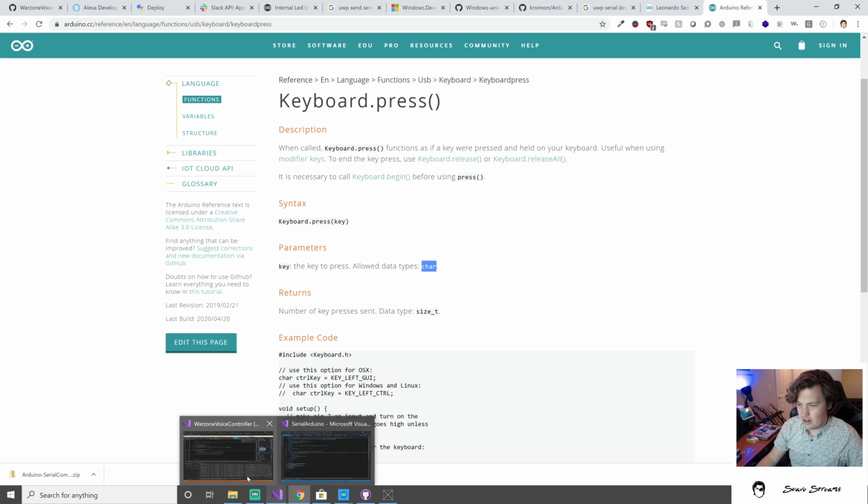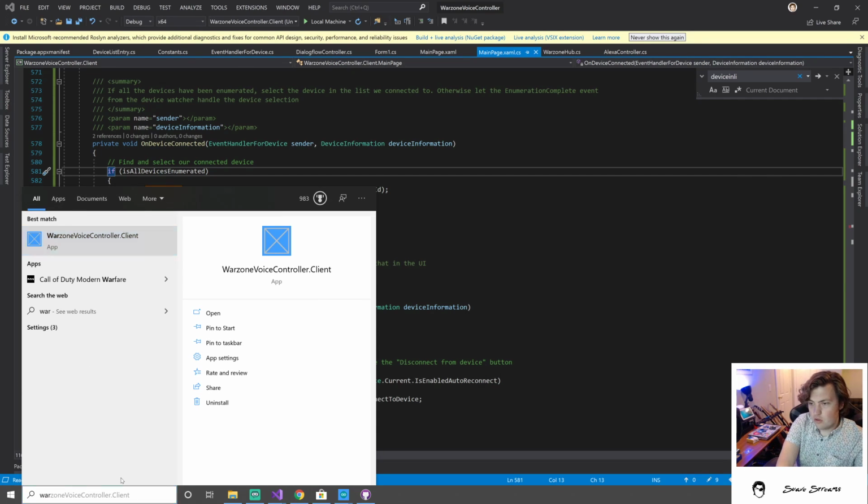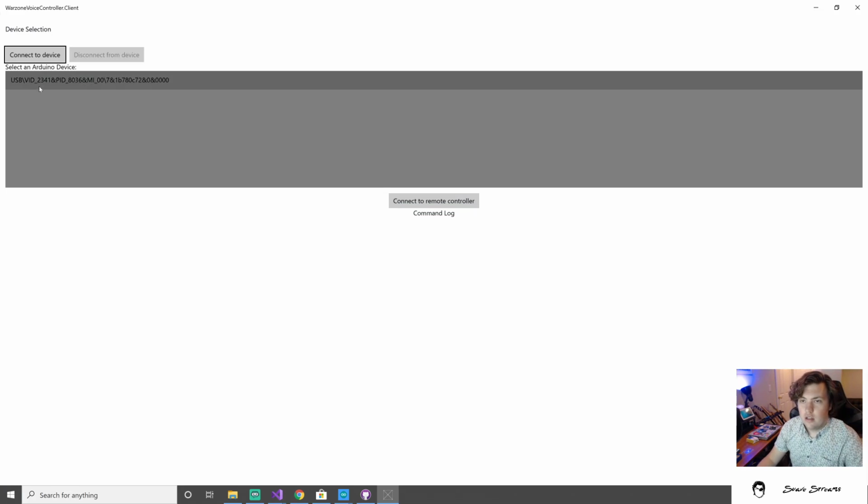So, a couple things here. We know we can't run while debugging because that crashes the game. So we need to rerun Warzone controller client. Let's get everything connected, and let's make sure we get it in our command log too. Actually, we might have got rid of that, but either way.